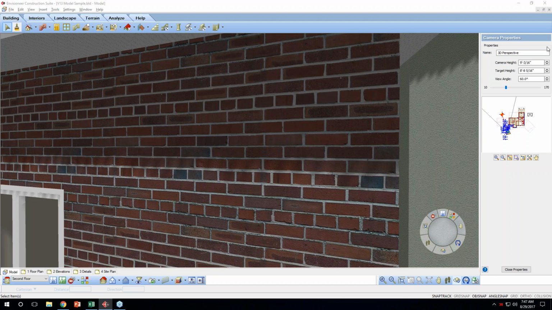Okay, our next question. Can version 13 deal with Japanese Chinese style roofs?